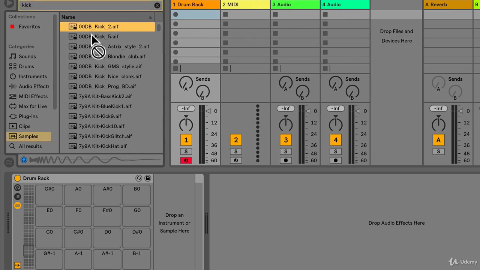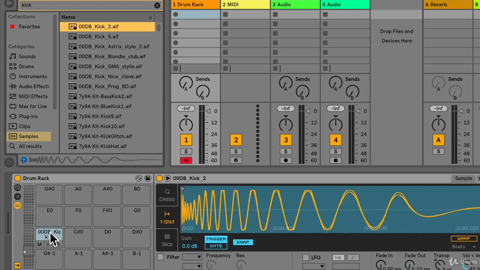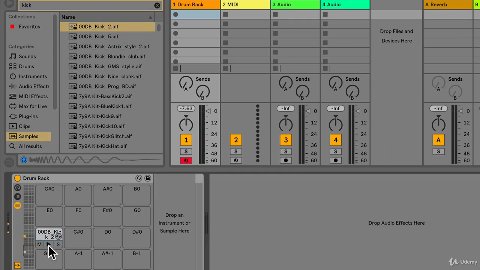This one's fine, and just drag this in to say C1 here. And now I can preview this with the play button, or I can mute it, or I can solo it. If you find a MIDI keyboard, you'll notice that that's not the right note. That's an octave too high. So if we just drop this by an octave, or 2 octaves actually, there we go.